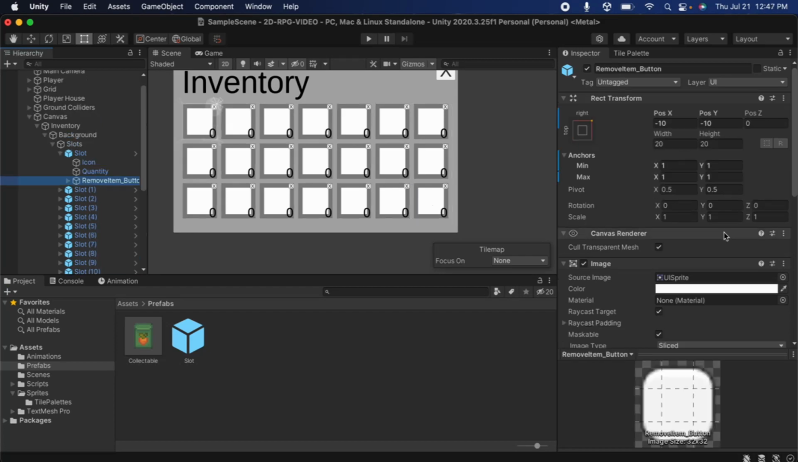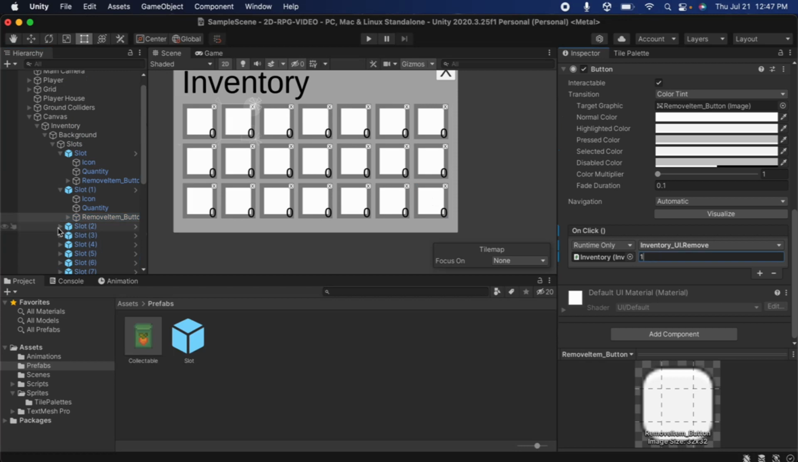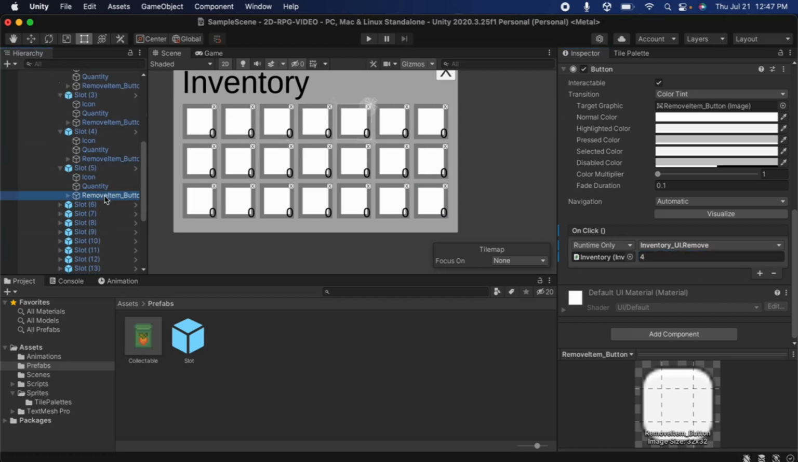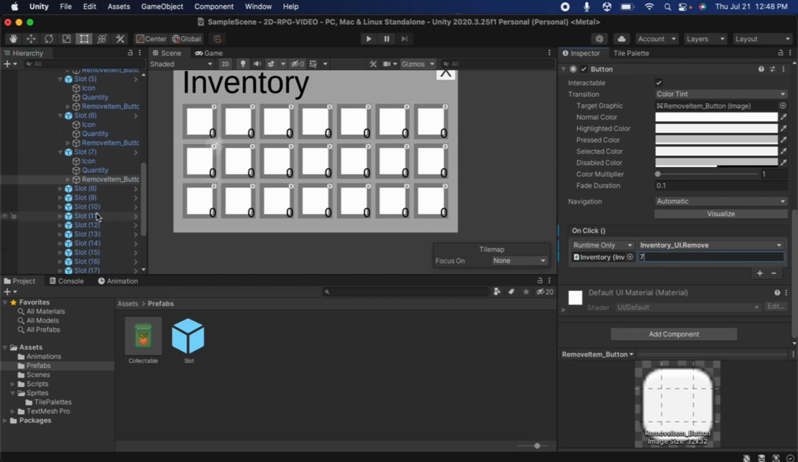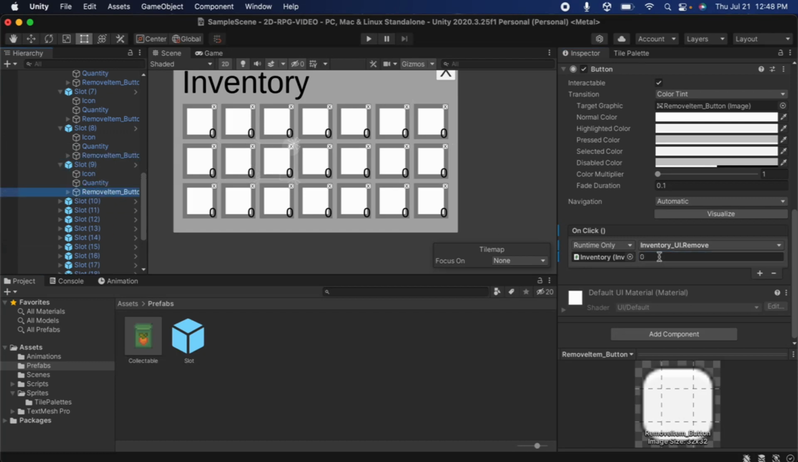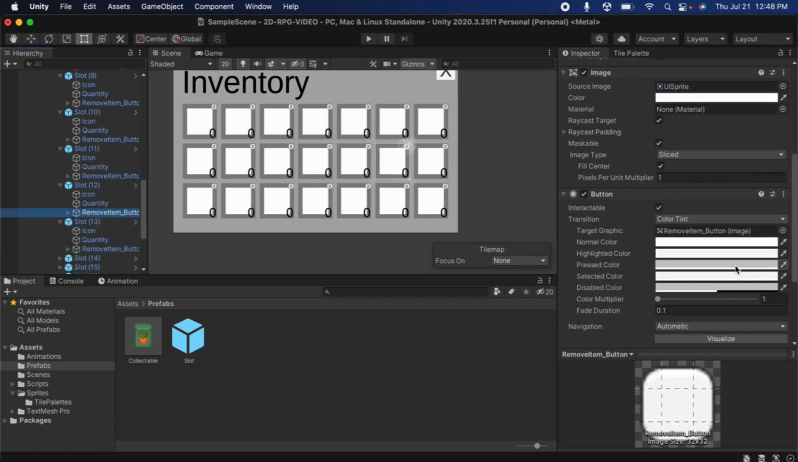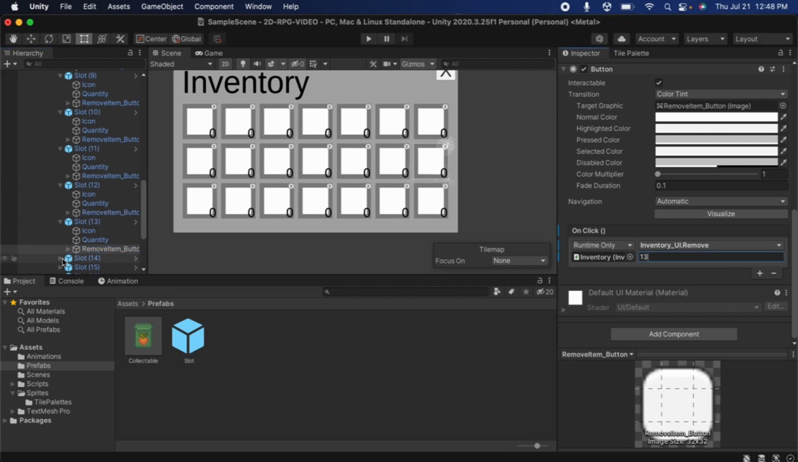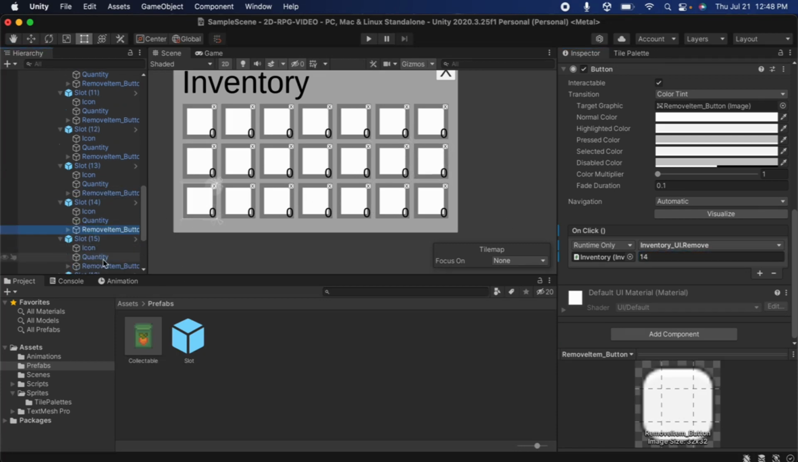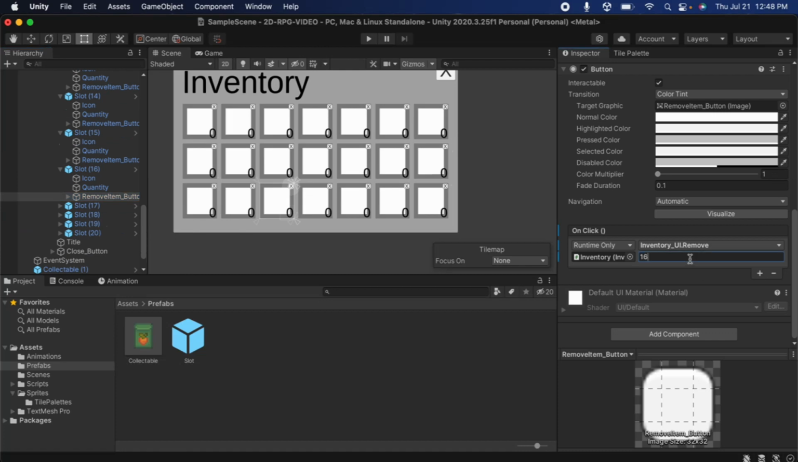All we have to do now is set the slot ID on each button. So skip the first slot and select the second one. Select the remove item button and set the slot ID value on the on-click event to 1. With that one set, we need to make our way through all of the slots' remove item buttons, setting the slot ID to be 1 more than the slot ID before it. For example, the first slot ID is 0, the second one is 1, the third one is 2, and so on and so forth until all of the slot IDs have been set.